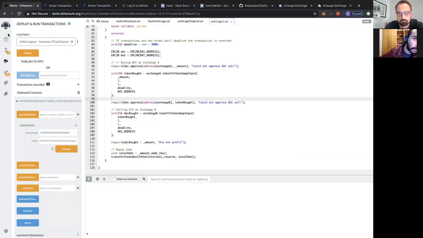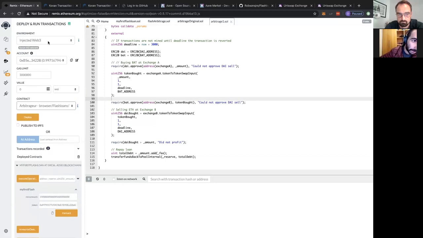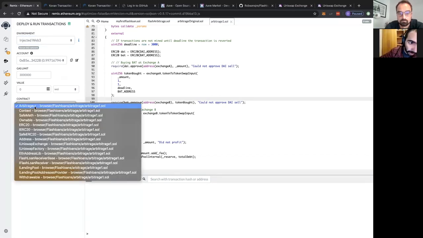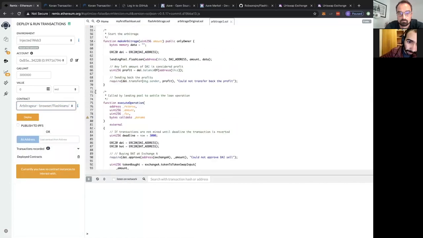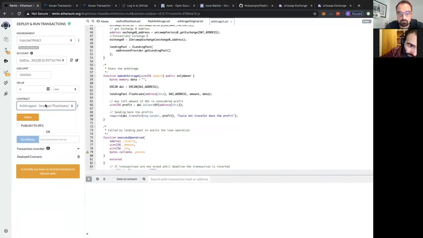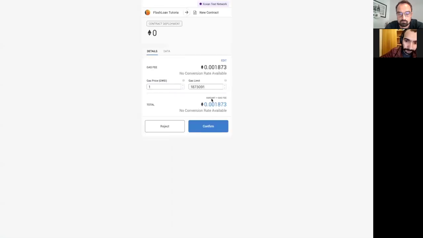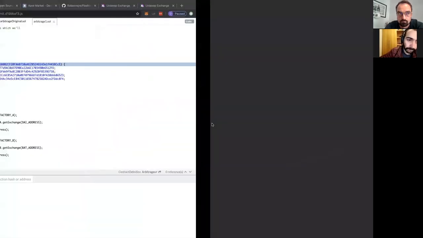Okay, so we go to the third button here, to deploy transactions. Remember that we should select the injected Web3. We are using Kovan. And then you need to select the contract that you are going to deploy. This is the arbitrager, you can check the name here. And okay, we are going to deploy.